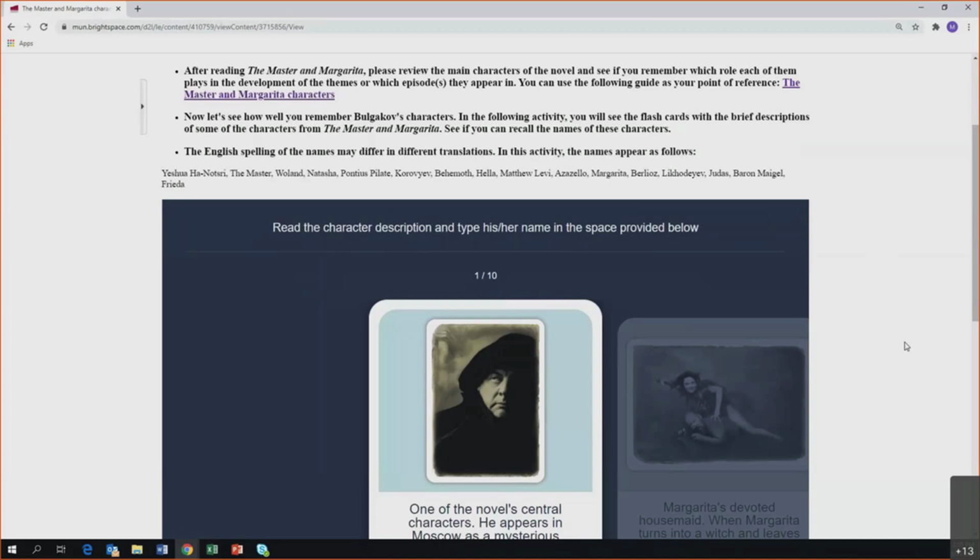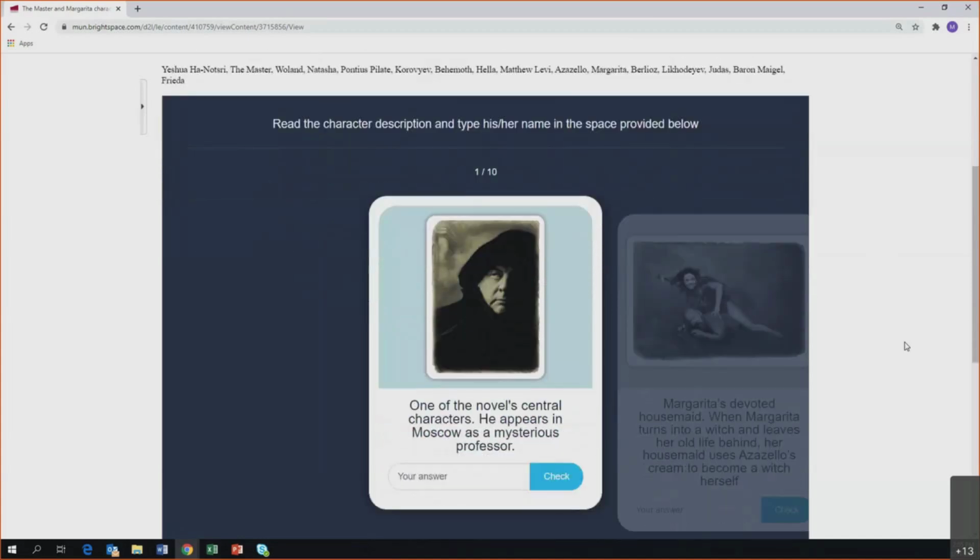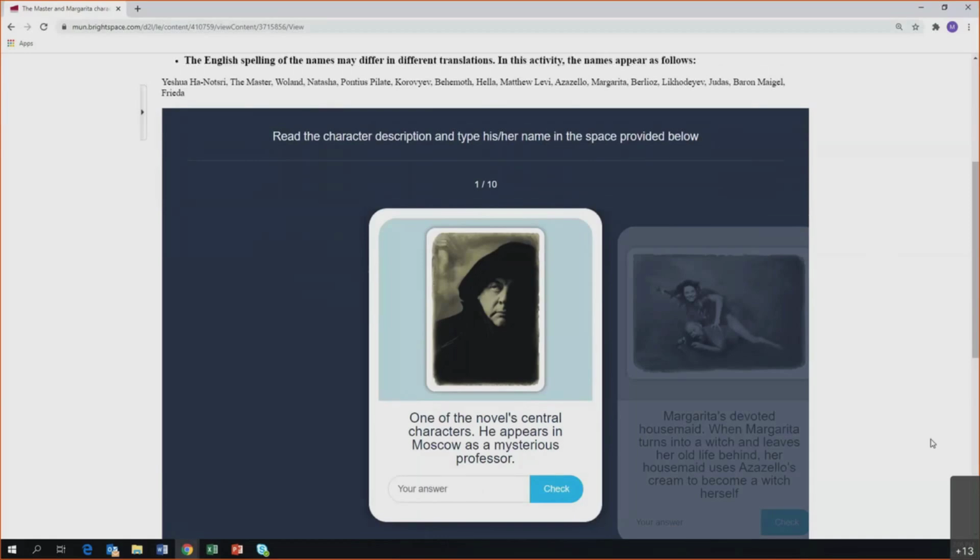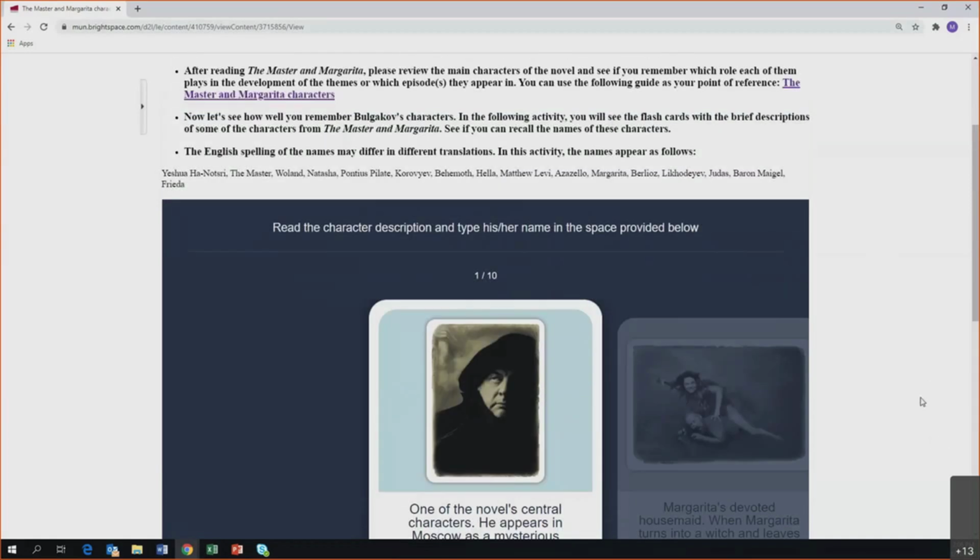Now I've created a flashcard type activity, and in this activity they need to read the description of a character and then type the name of this character. Because the spelling of the characters may be different in different translations, in different academic articles as well, what I usually do to help students complete this activity, I provide the spelling of the names of the characters before the activity so that they can use this particular spelling.